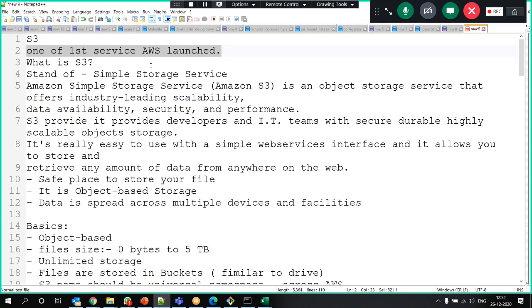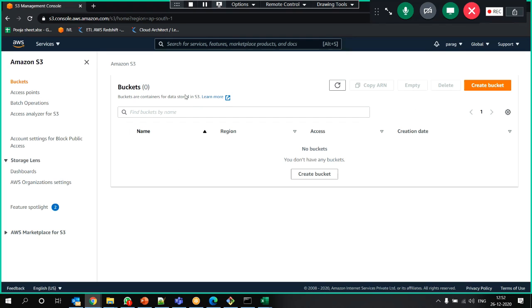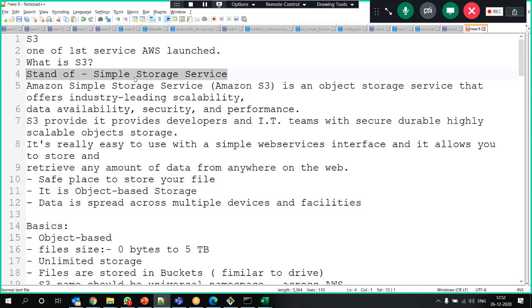One of the first services launched by AWS in 2006. Okay, so what is the full form of S3? It's a simple storage service.